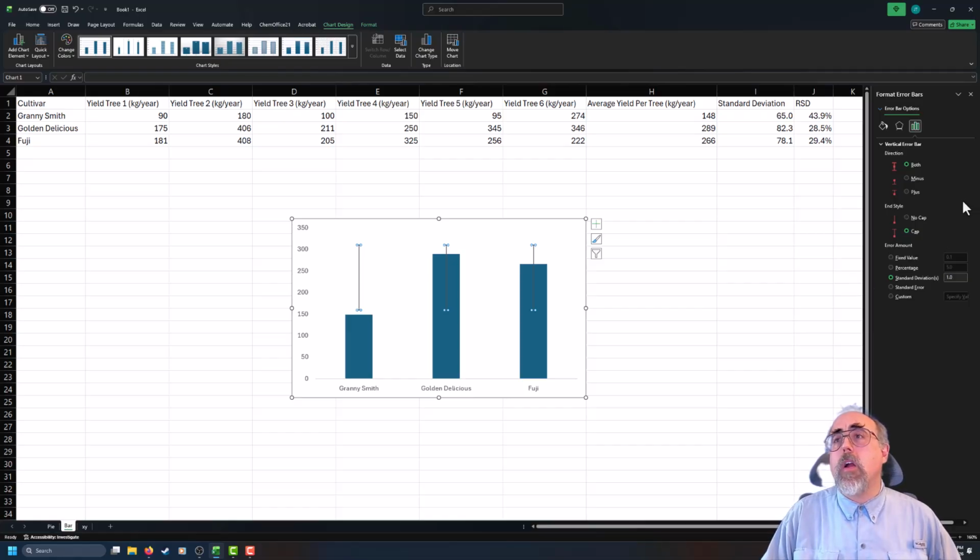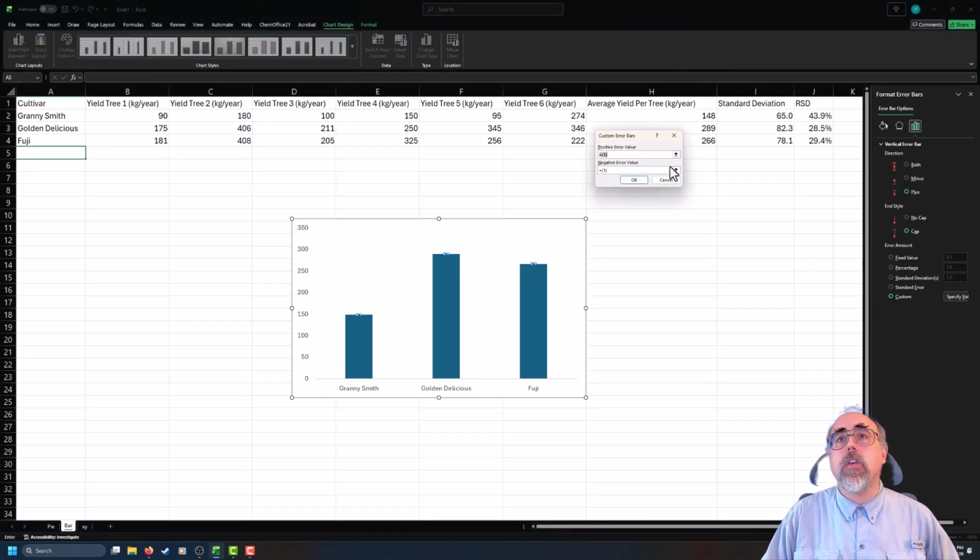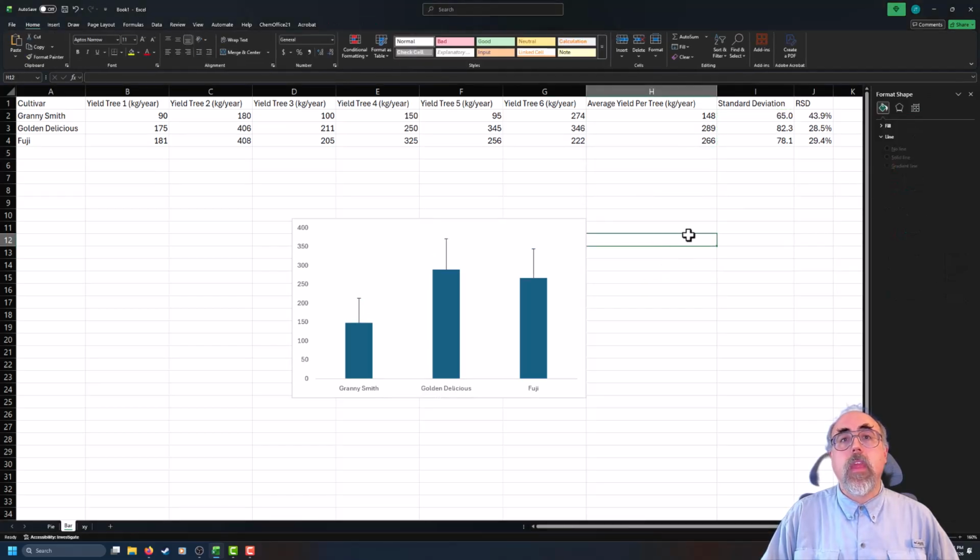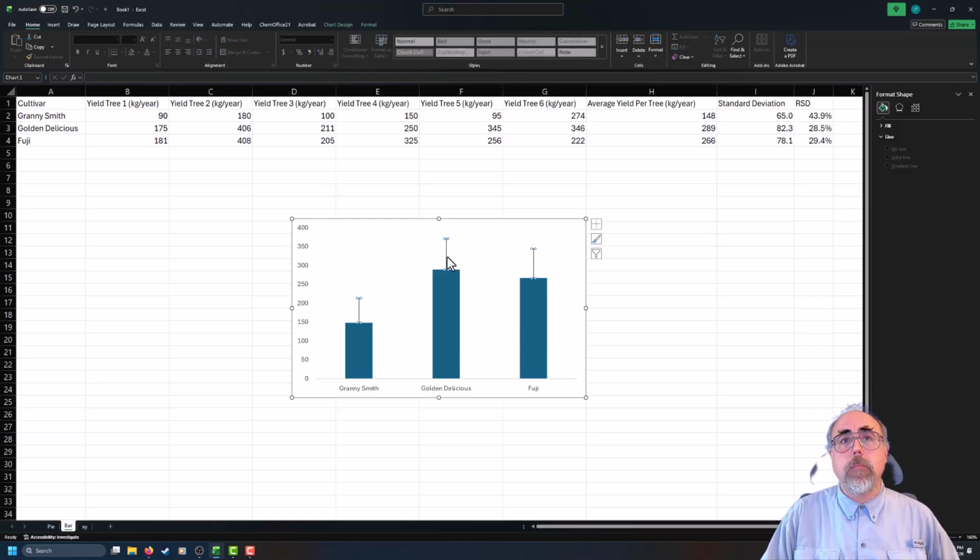I'm going to go over and right click on it. Typically with bar graphs, we just do plus. We don't do both. We do like the little cap, and we're going to do custom, and we're going to specify the value, and the value is going to be this one, and it's the same for both directions. And we'll hit OK. Now, this basically pops up and implies you've got an error from here, and then once again going down. If you want both directions, you can do both. It's usually just kind of hard to see.